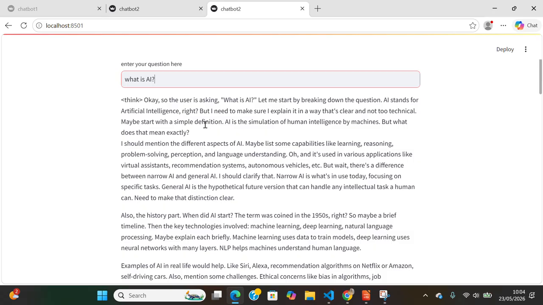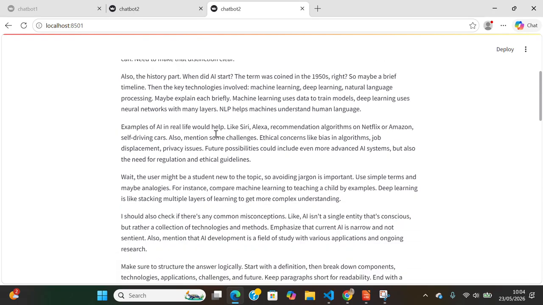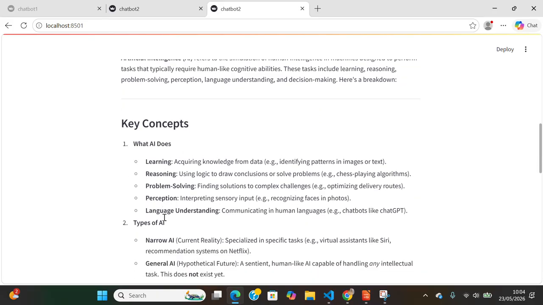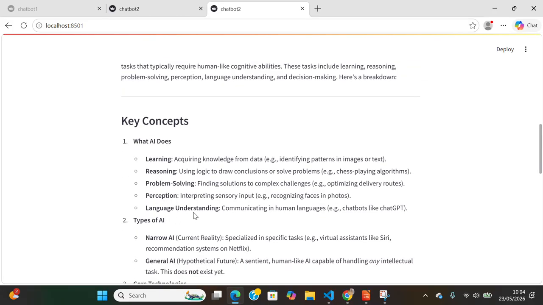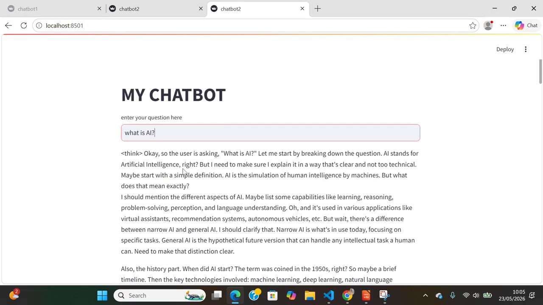You can see AI stands for artificial intelligence, right? So we have the theory about this, right? Learning, reasoning, problem solving, perception, language understanding, and all. Machine learning is part of AI, deep learning, natural language processing.